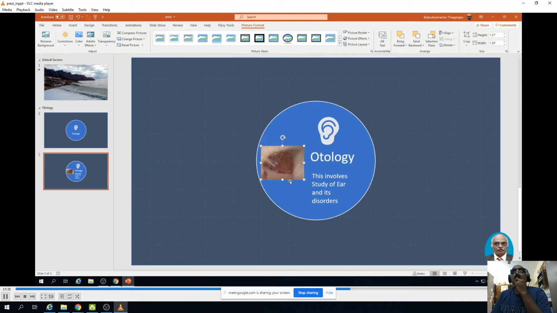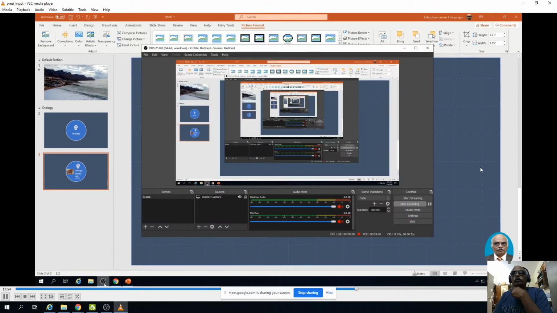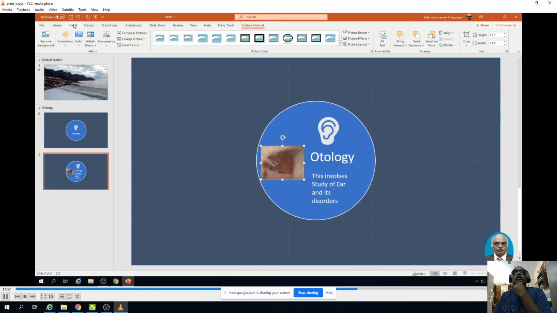So I select the picture, then I go to picture format and then crop. For aspect ratio, I am choosing 1:1. When you choose 1:1, it becomes a perfect square. I have cropped and made it into a perfect square.